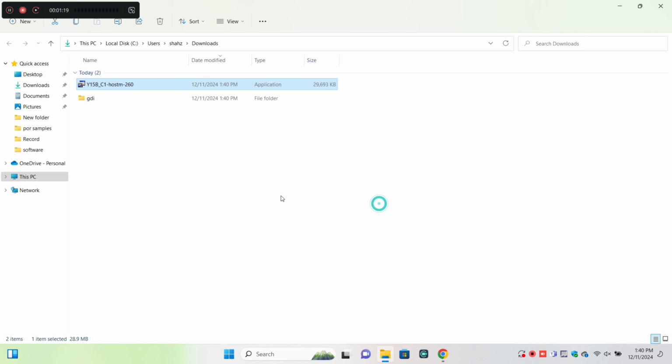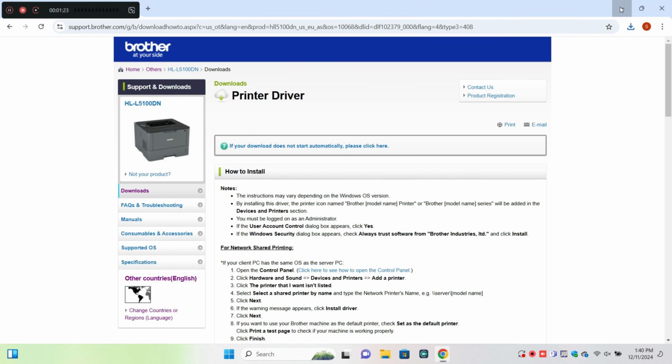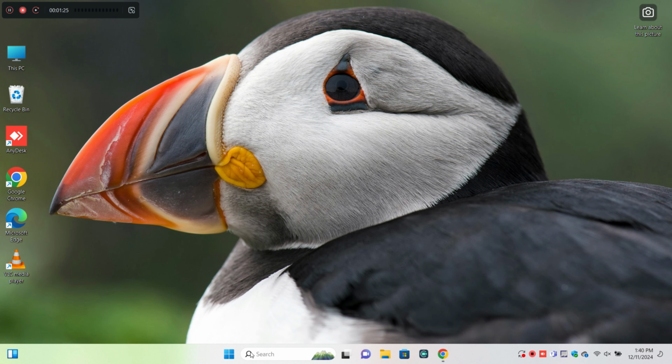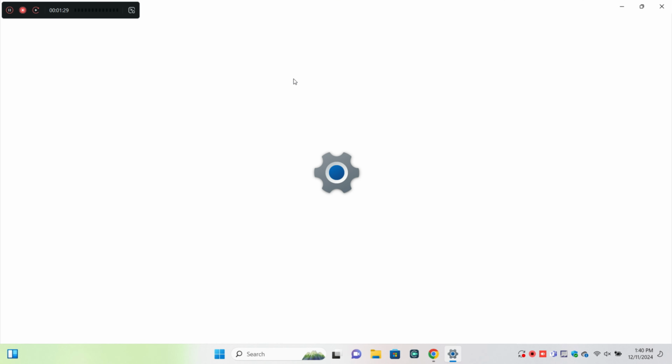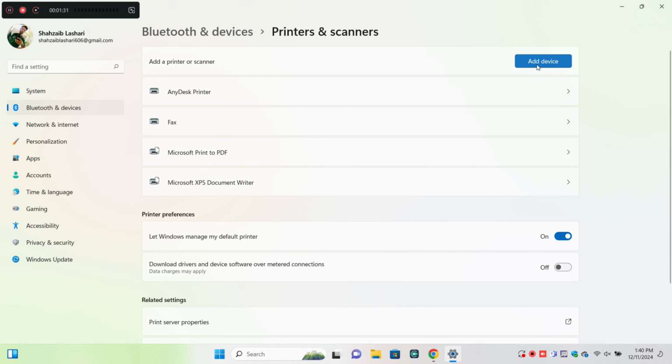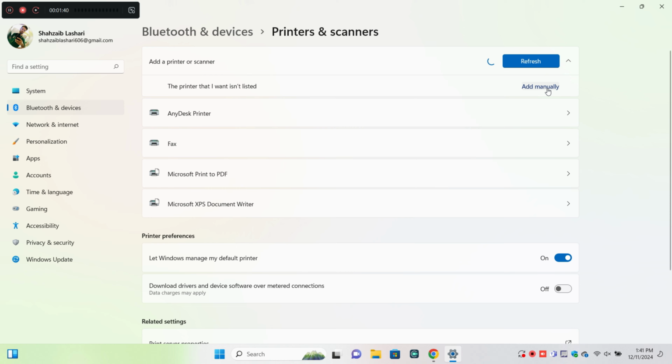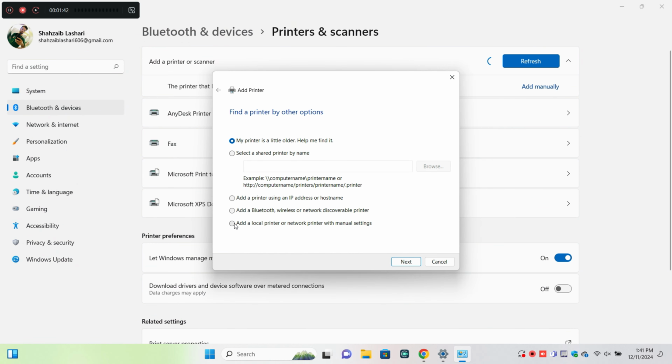After installing your printer driver, go back and open settings and click on printers and scanners. Now click on add device, and then click on add manually. Now follow these steps to add a printer.